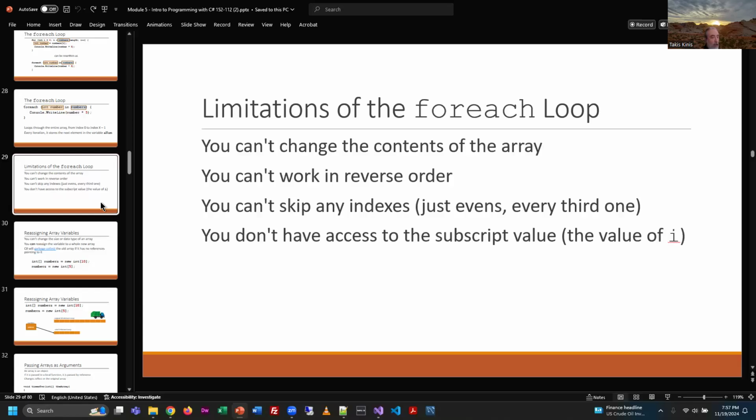The foreach loop also does not give you any way to skip over stuff, right? If I wanted to skip over stuff with a for loop, instead of going i++, I would just go i += 2, right? And I could do every other, or every third, or every 59th, or whatever.